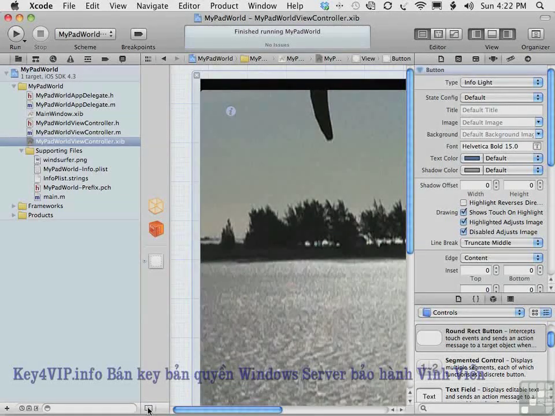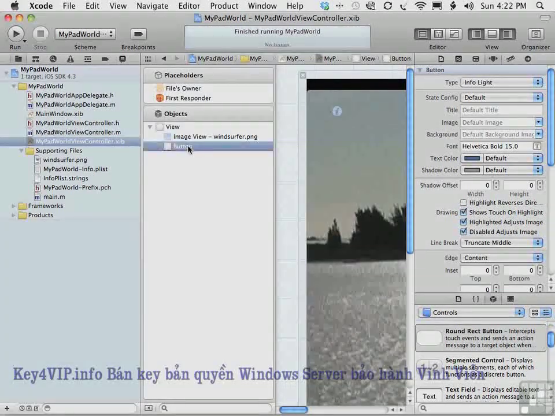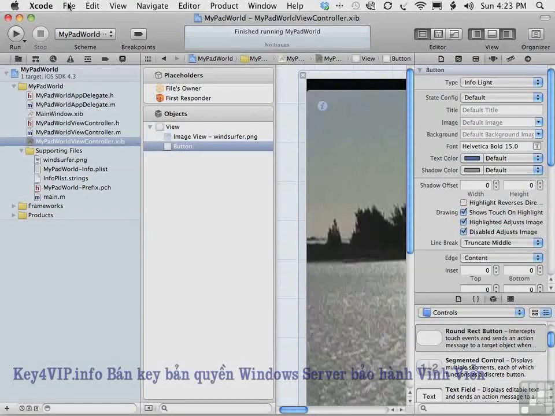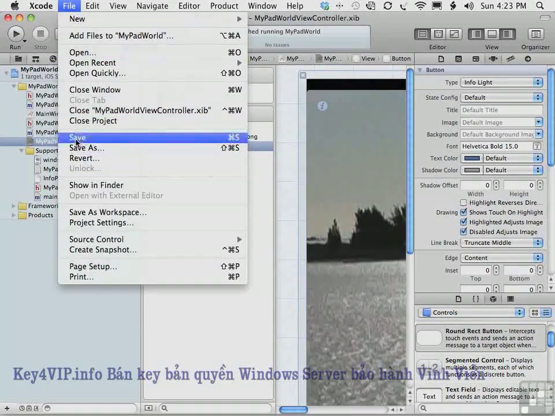Now let's open the dock and see where it is. Here's our info button, underneath the image view, in the view. Now we're going to drag it even closer to the edge here, and we'll see the guides appear for us to place it exactly where we want it. Now that we've got it exactly where we want it, choose File, Save to save our project.